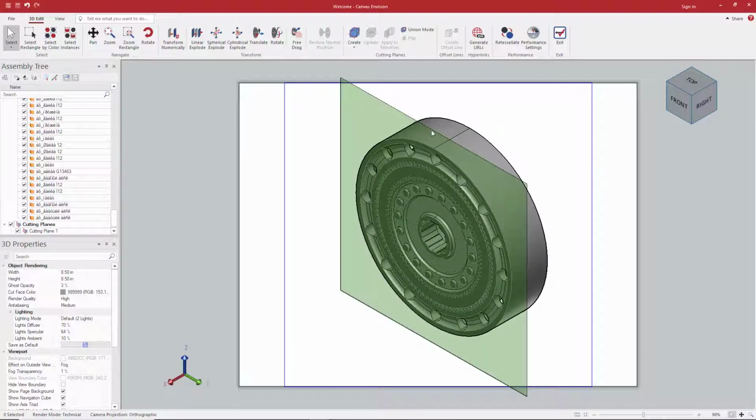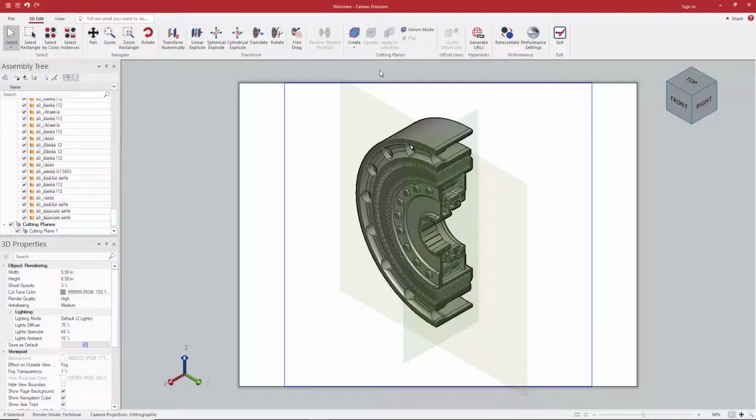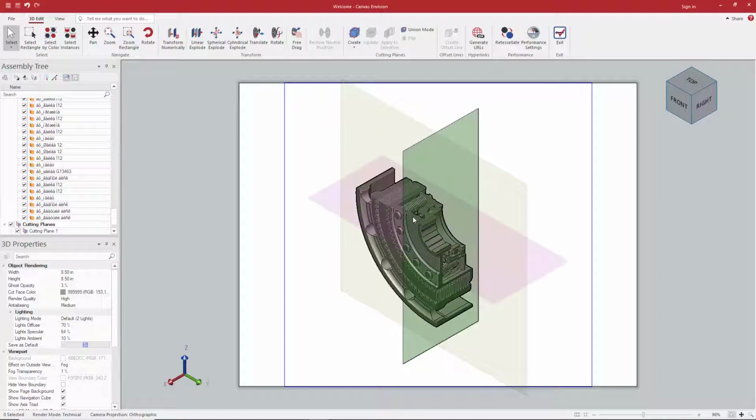It is also important to know that you can place multiple planes on a model. I will use the Y and Z planes to demonstrate it. So I will go back and select the Y cutting plane and click here. And I will go back one more time, select the Z cutting plane, and click here.